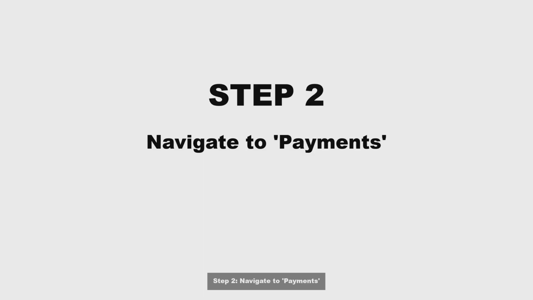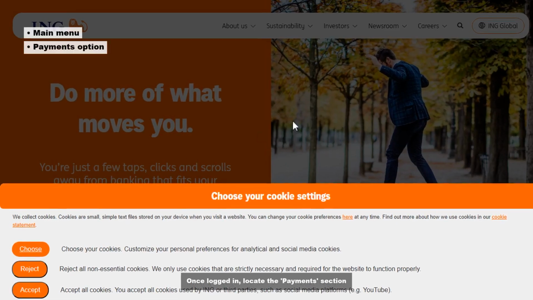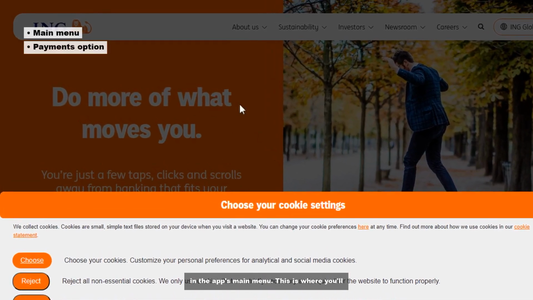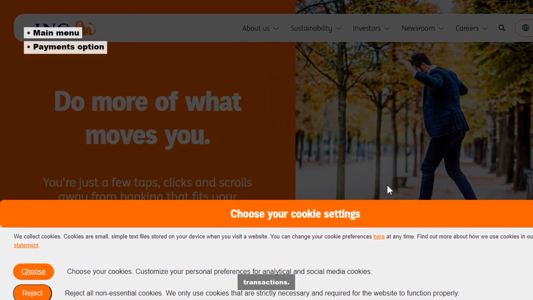Step 2. Navigate to payments. Once logged in, locate the payments section in the app's main menu. This is where you'll manage all your incoming and outgoing transactions.